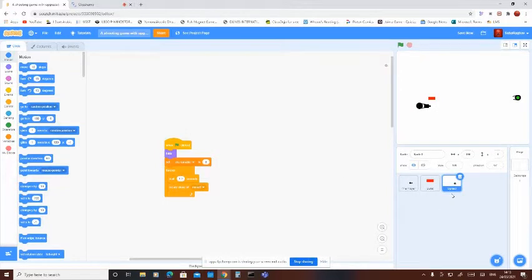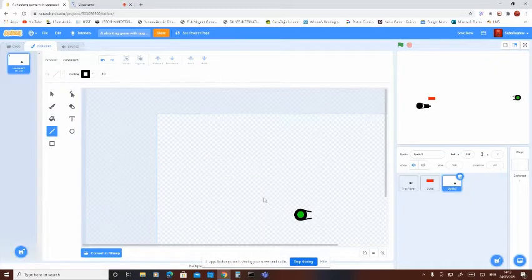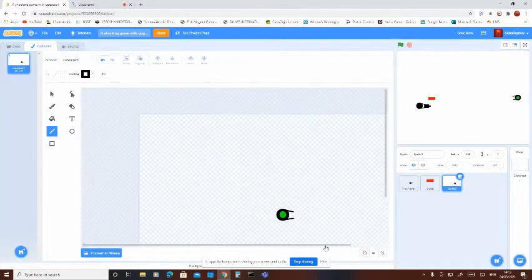Now I have created my enemy, which is a zombie. I have created this sprite, and we need to rename it as the enemy.